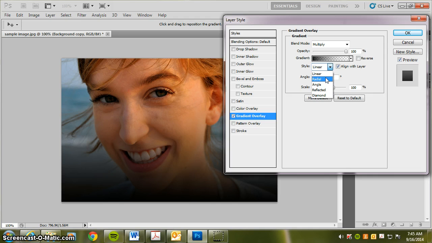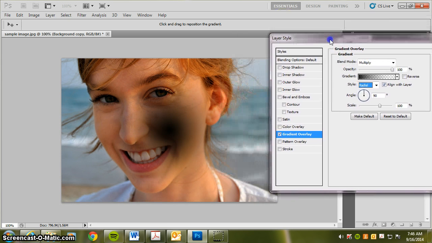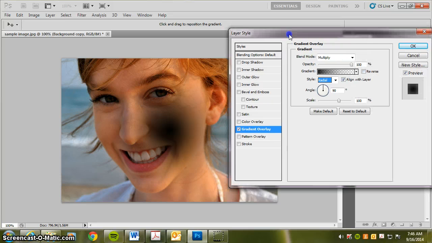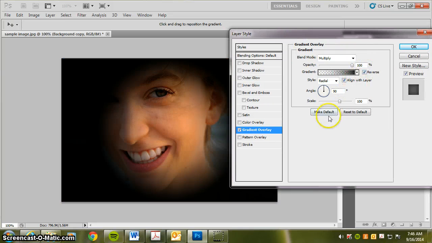I'm going to change my gradient style from linear to radial, radial meaning going out or in from the center. And this is exactly the opposite of what I want. I want the black to appear around the edges, not right smack dab in the middle of her face. So I'm just going to click reverse right here.